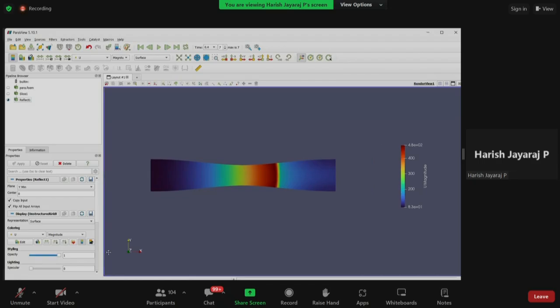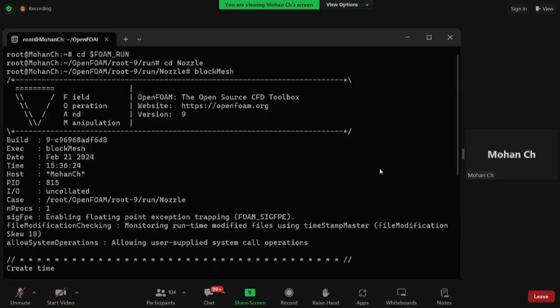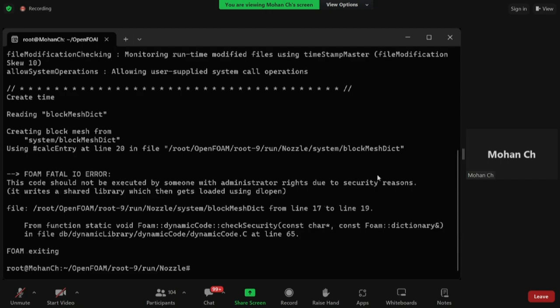Yes, actually, my network was down when I was doing this half an hour back, so I'm facing an error. Shall I share my screen? Okay. Ideally, this should work, but can you type ls? Yeah, I checked that too.